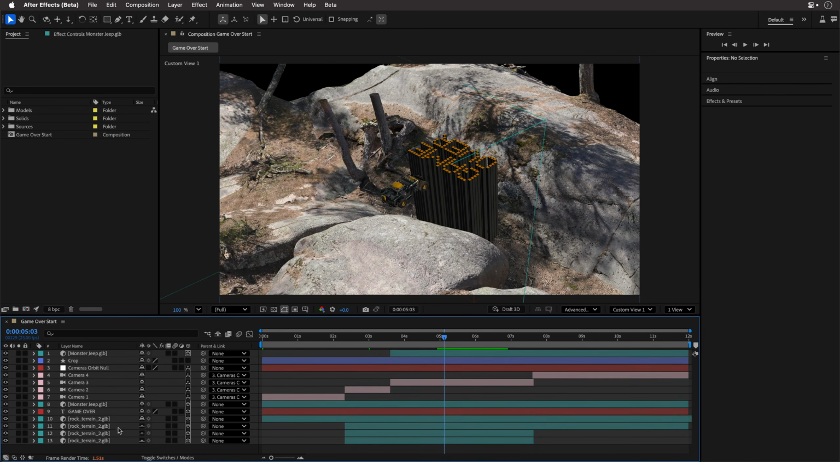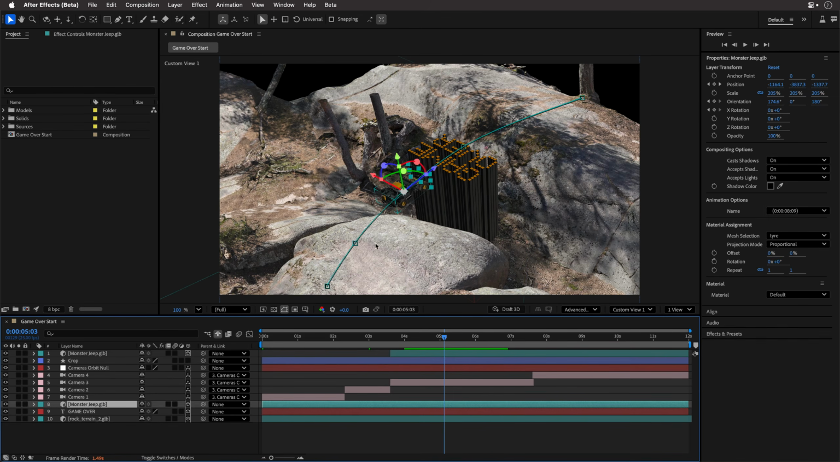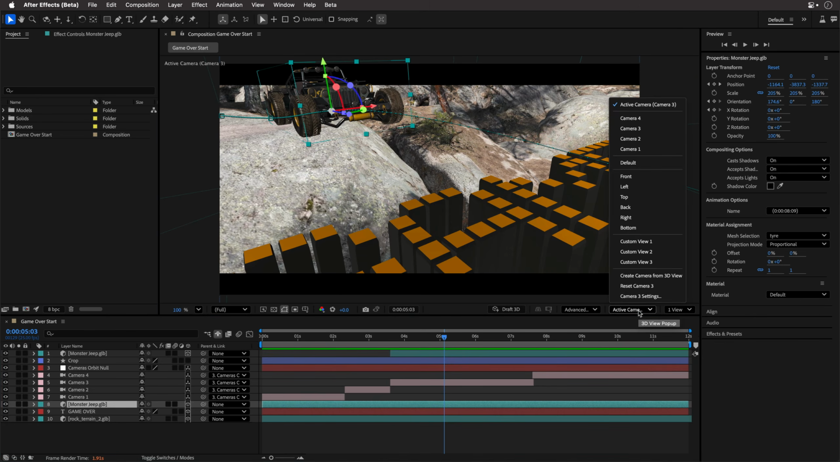Now, I also switched on the shy icon because I actually don't need to look at them. So I'm going to enable the shy guy here, just to make things a little bit more simple. I've animated the monster Jeep to jump across those cliffs. And if I look back from the active camera view, and by the way, pressing escape is going to toggle me to the active camera, and the active camera is the topmost camera. So in our case, camera number 3. If I place another camera above it, this is going to be the active camera.